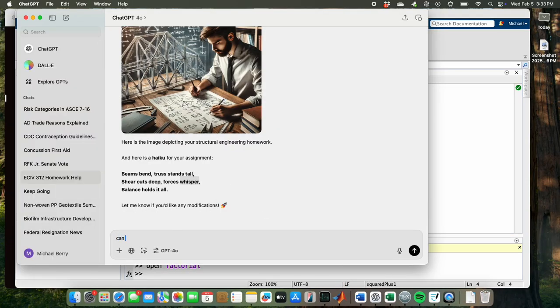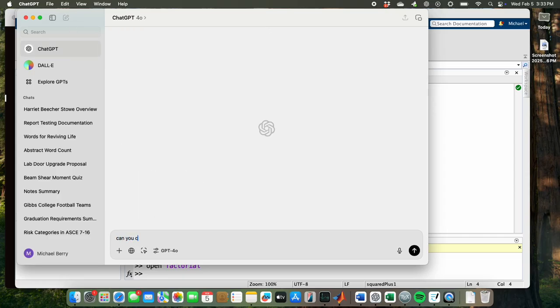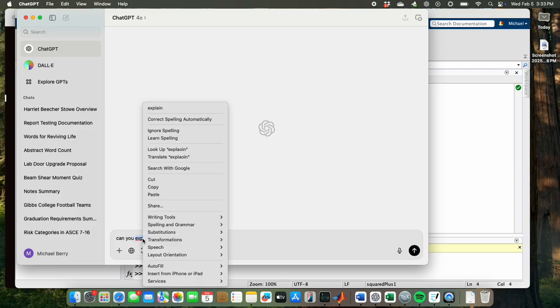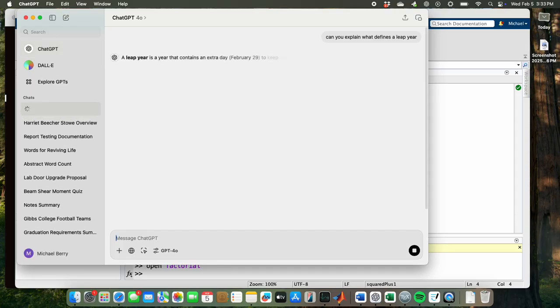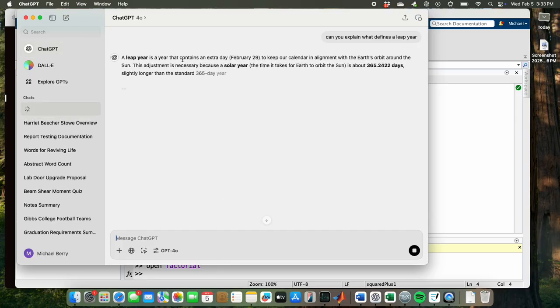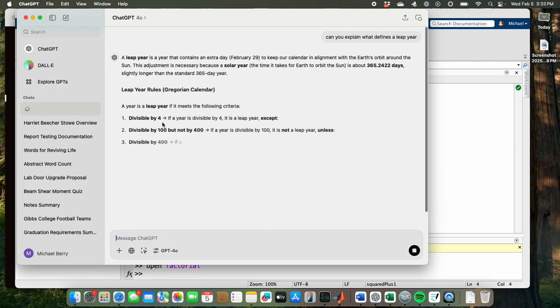Let me see what ChatGPT says. It can also be divisible by 100 but not 4, and 100 but not 400. There's too many complications. ChatGPT said, did I get all of it? ChatGPT does not remember. Leap year rules.